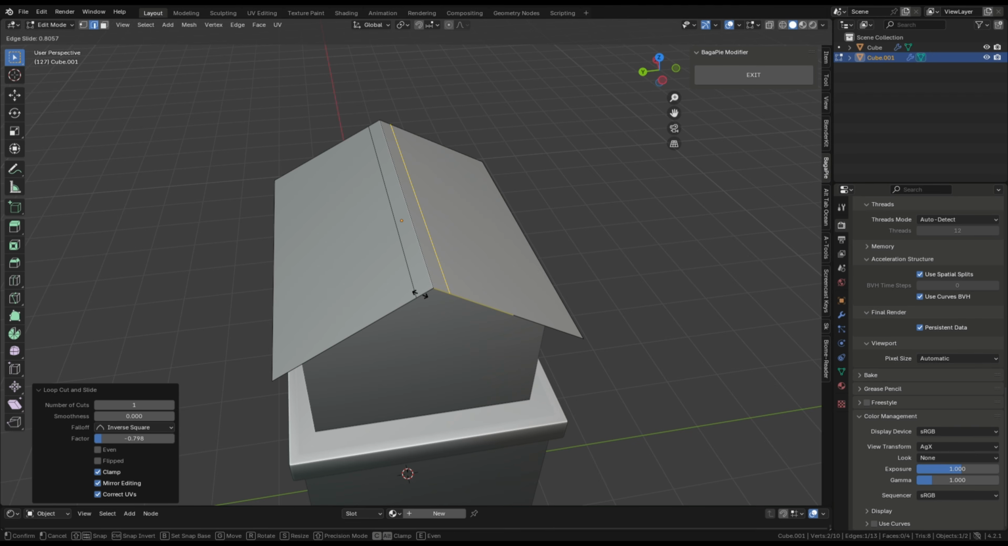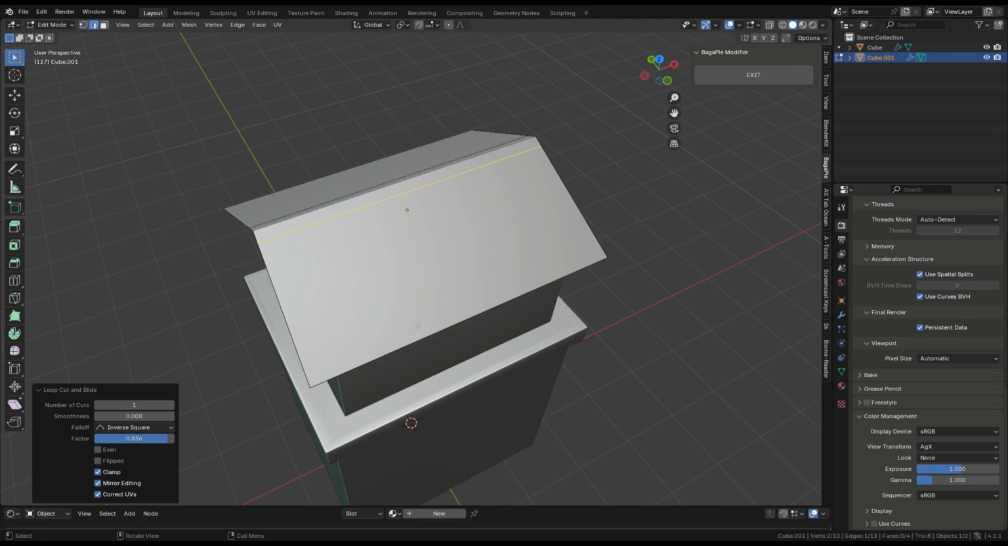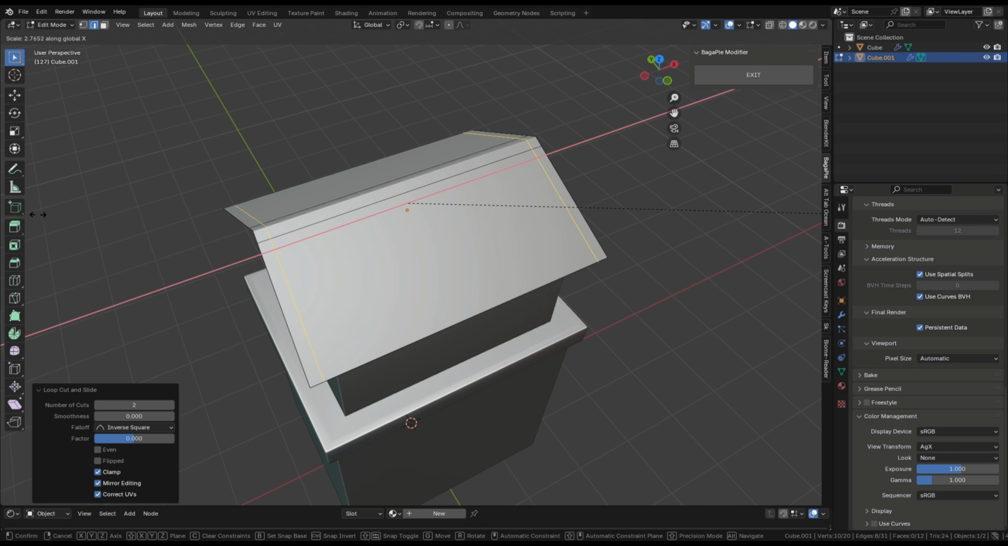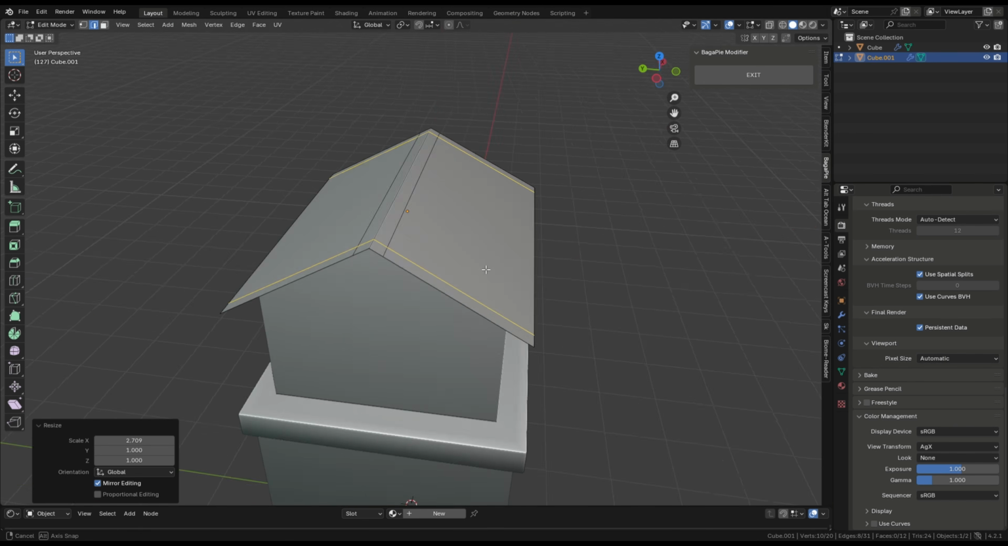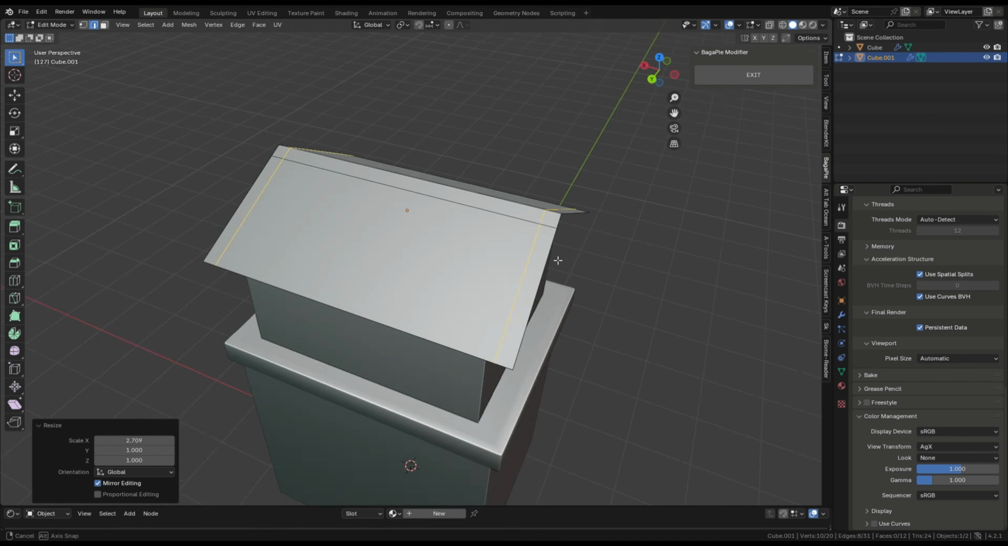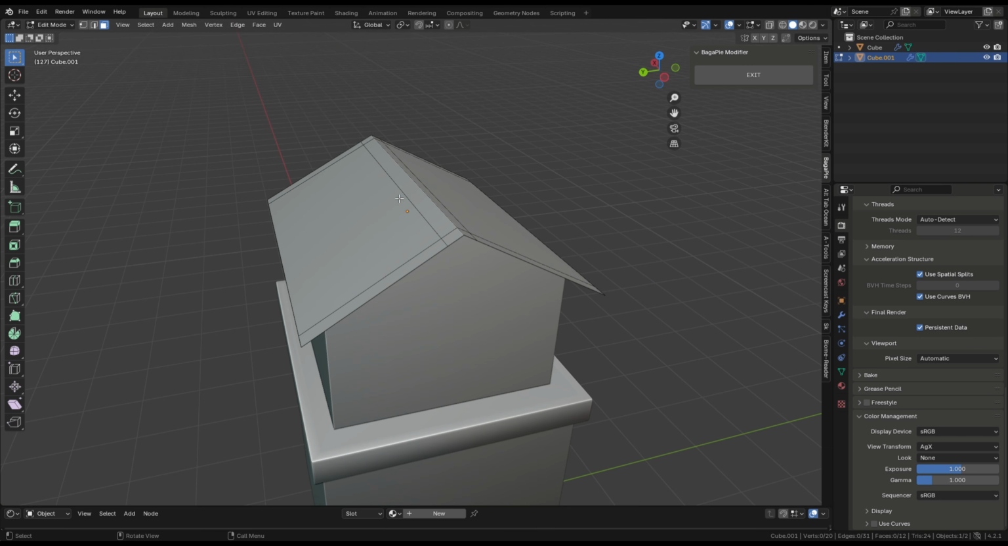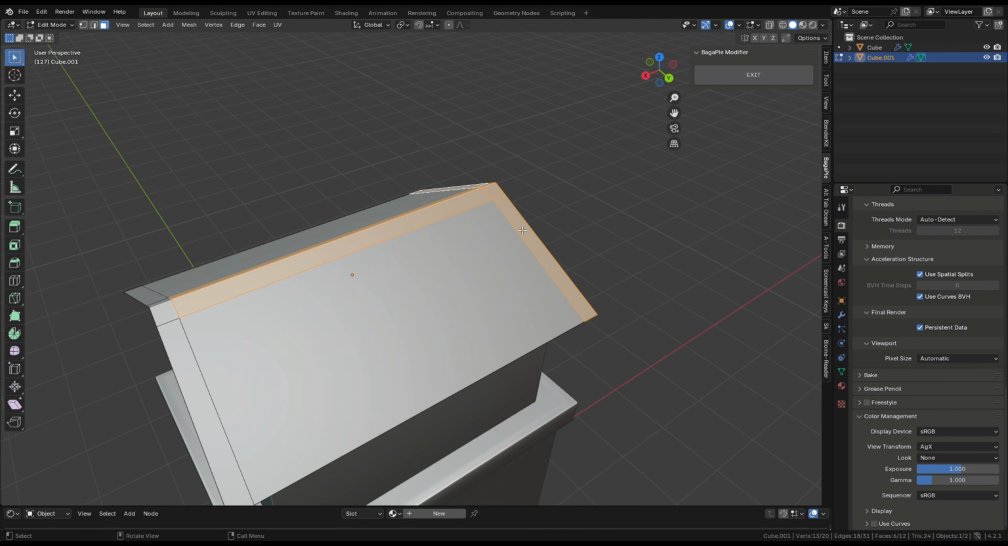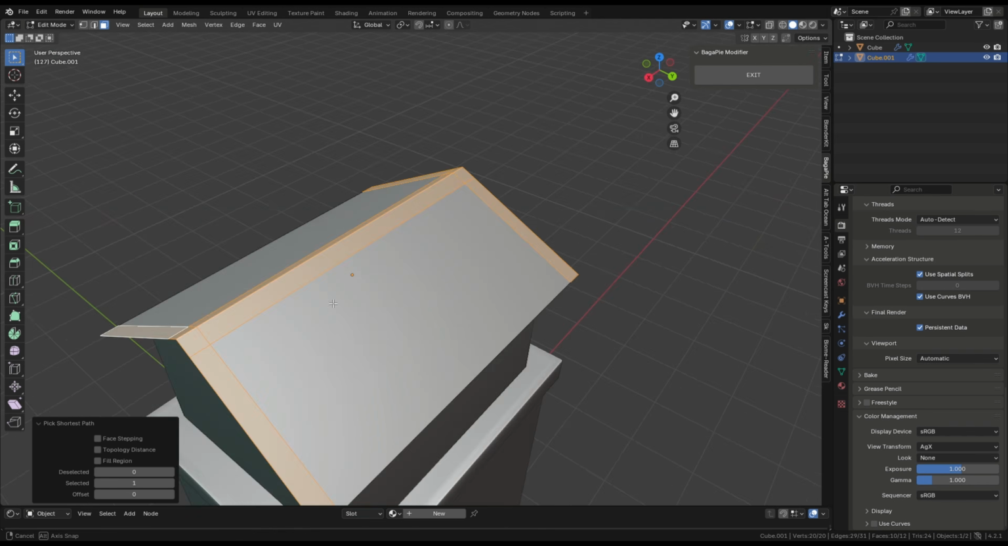So we will make more edge cuts so that the roof borders are shaped properly. In face mode, select the faces and extrude them.